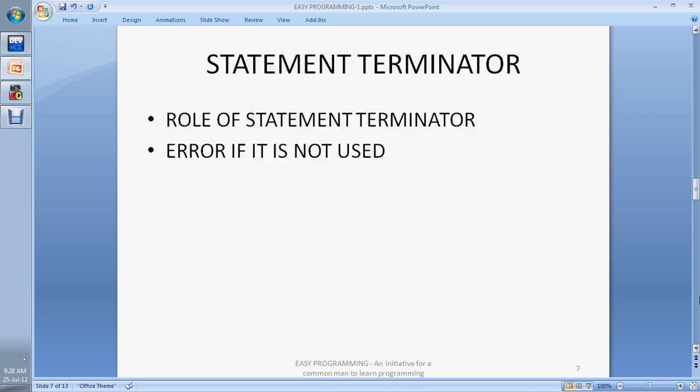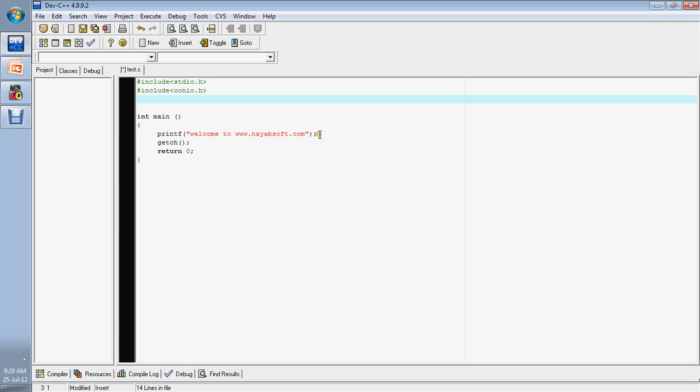Okay. Next, statement terminator. What is a statement terminator? As its name suggests, terminator, it terminates the statement. What is the role of the statement terminator in your program? The statement terminator is this semicolon. This is the statement terminator, a semicolon. What is the role? It tells the compiler that it is one statement.